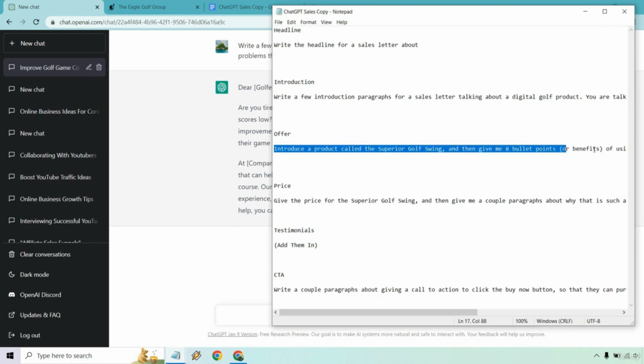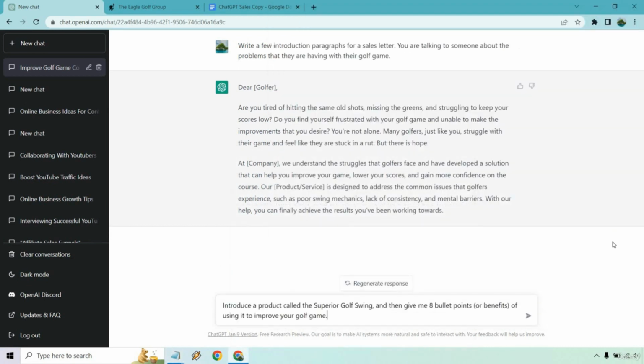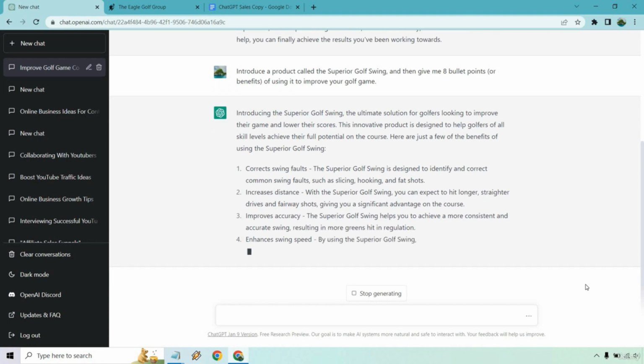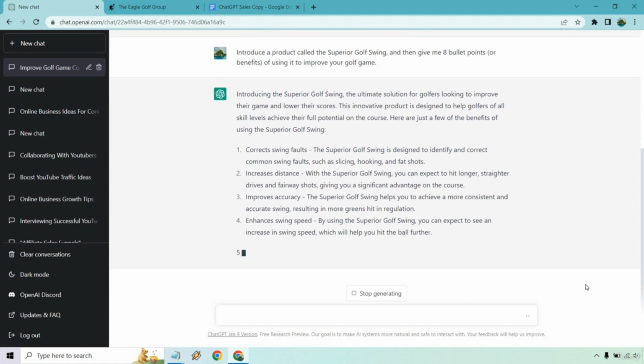This is where we introduce the product. So this would be the first time, introducing whatever we have here. So introduce a product called the Superior Golf Swing, and then give me 8 bullet points or benefits of using it to improve your golf game. All right, this looks like it's perfect so far. I'm going to start reading as it's loading. So introducing the Superior Golf Swing, the ultimate solution for golfers looking to improve their game and lower their scores.